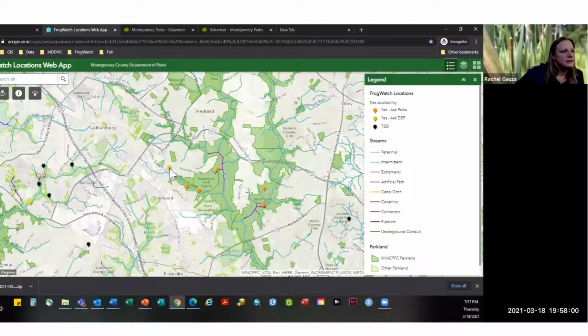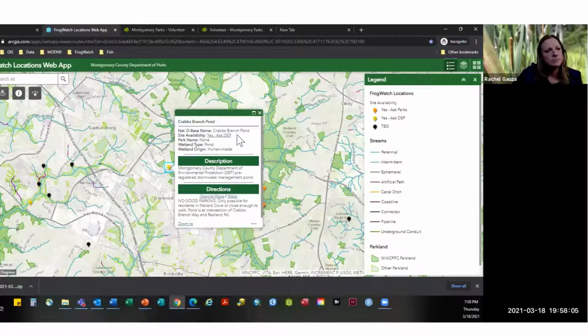And if I click on this pin, I see this DEP site, Crabs Branch Pond, and a little bit of information about it. Its name, how it's going to appear in the national database, FrogWatch FieldScope, a description. So it was one that DEP had selected and registered on behalf of folks. And then there's even links to navigate to that site via Google Maps or Waze.